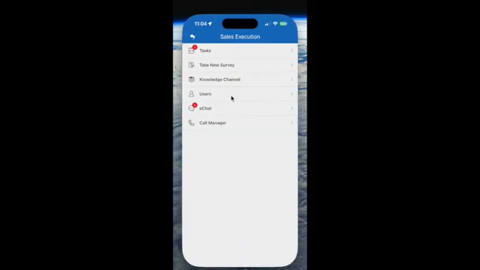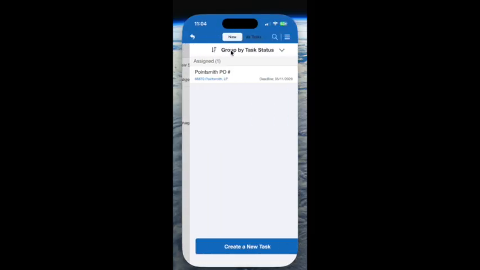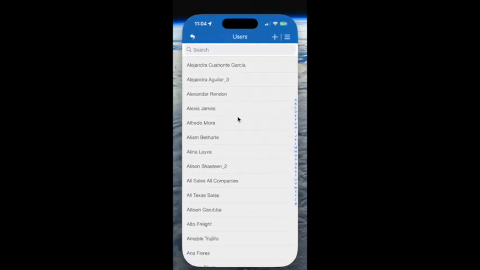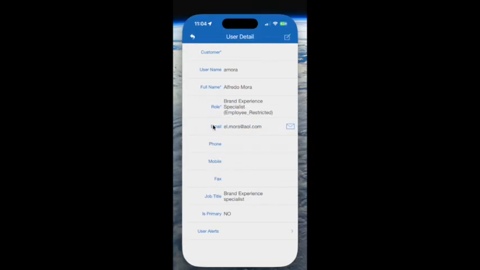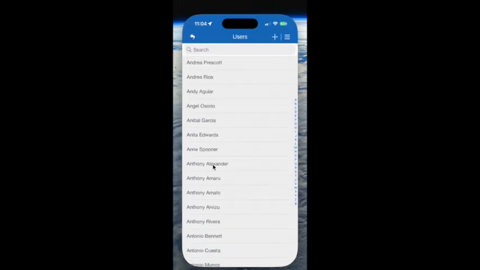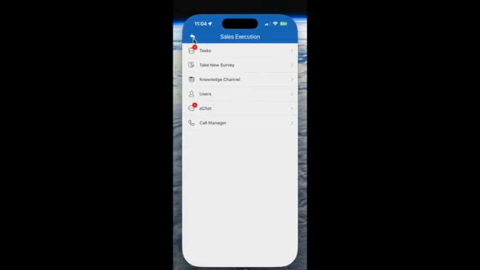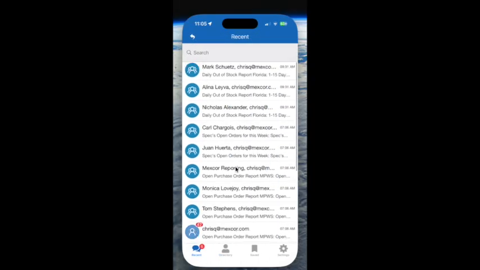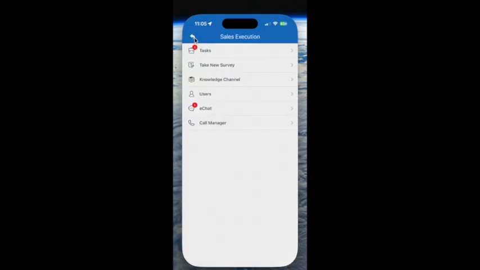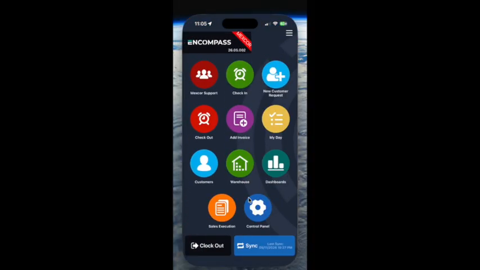Sales execution has a few different options as well. All of the open tasks, you can take a survey from here, look at the knowledge channel, and the user directory. So you can find a user and look up their email, phone number, whether it's office staff or sales reps. There's eChat, where we can communicate with office staff or with other sales reps. And the call manager function right now is disabled, but that's available there too.